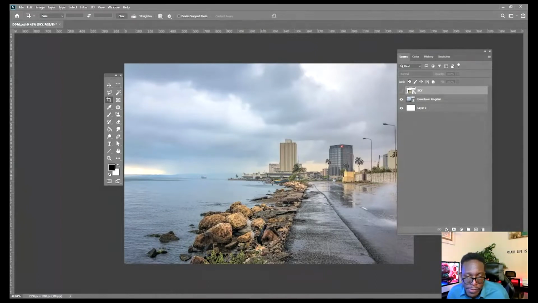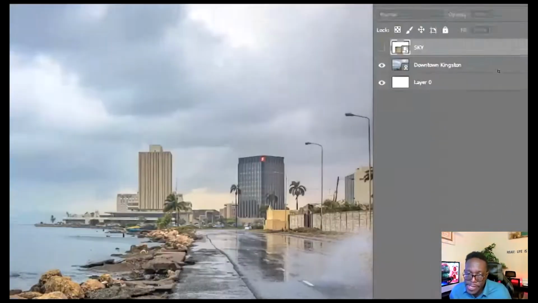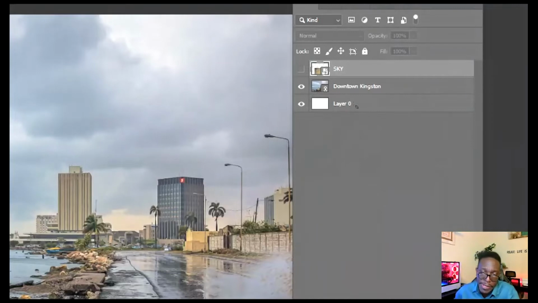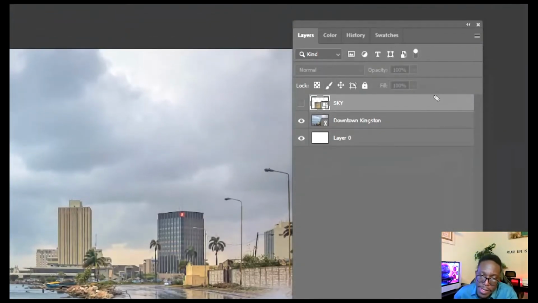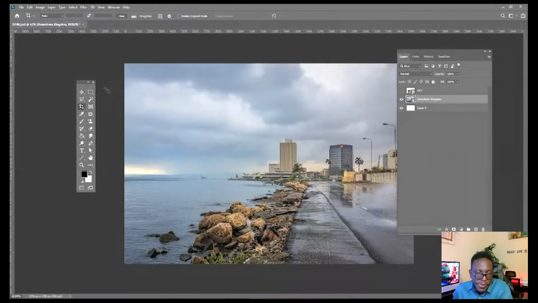Now, the first thing we want to do with our image is remove this sky so that we can put the other sky there. So the first thing we want to do is manipulate this layer. Now you need to select the layer that you're currently manipulating. Right now we have the sky layer active, and we know it's active because we can see this brown area there. The idea is that we don't want it to be the active layer. So we're going to click the downtown layer. Now this layer is active. Good.